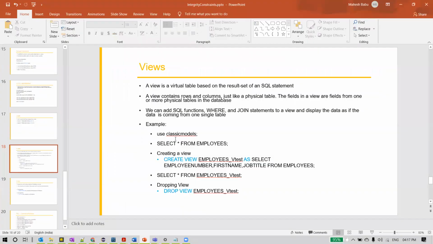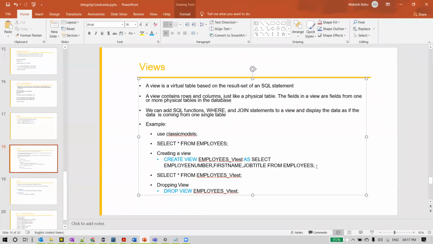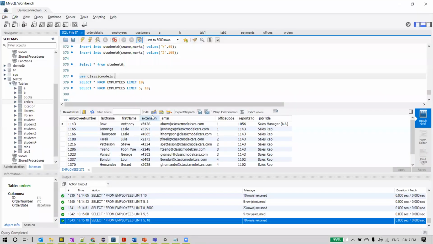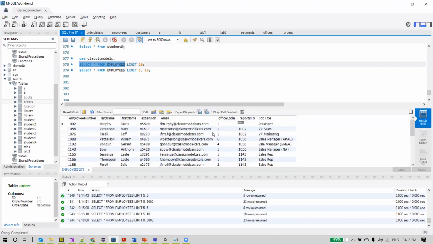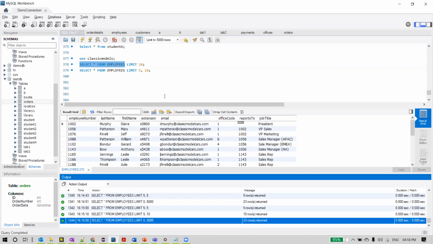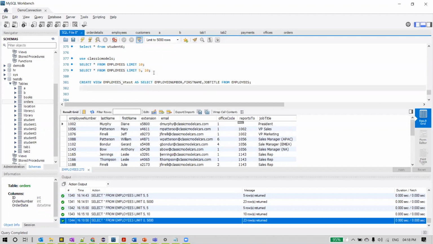So let us see this example. Select star from employees, and we want to create a view on the employees table. We already saw what the employees table is, and what the employees table data is. It has 23 rows. Fine. And these are the columns in it.